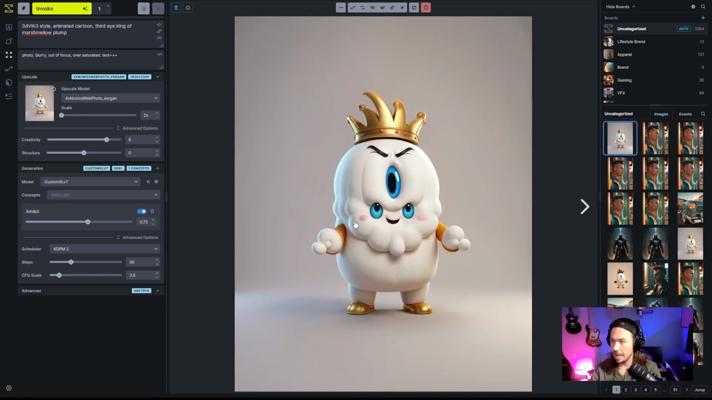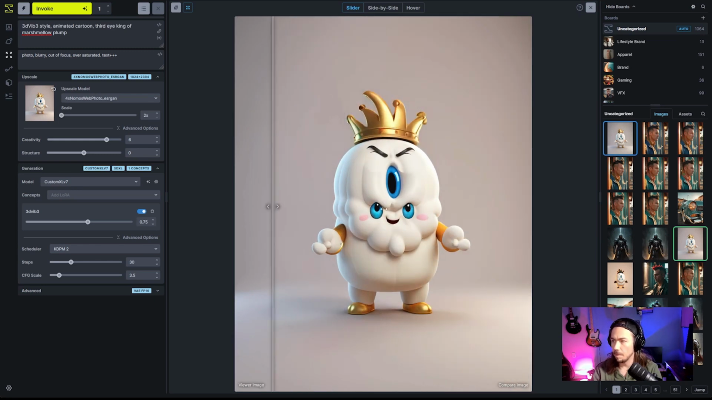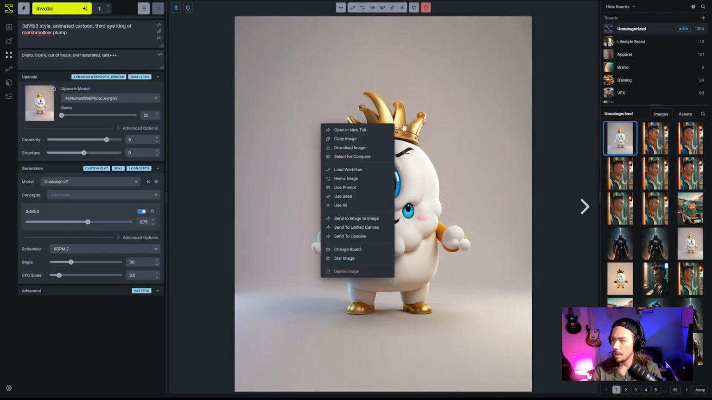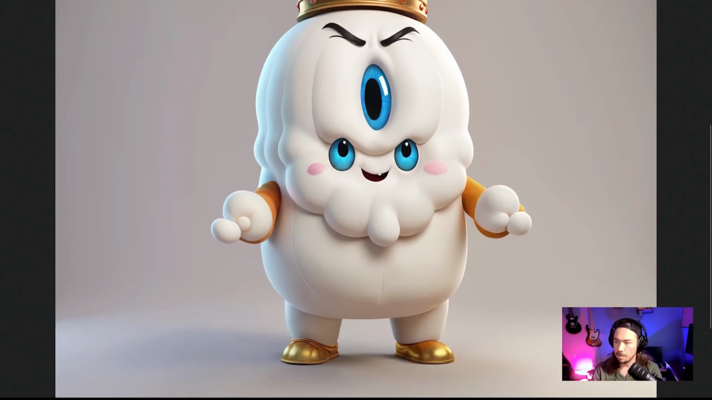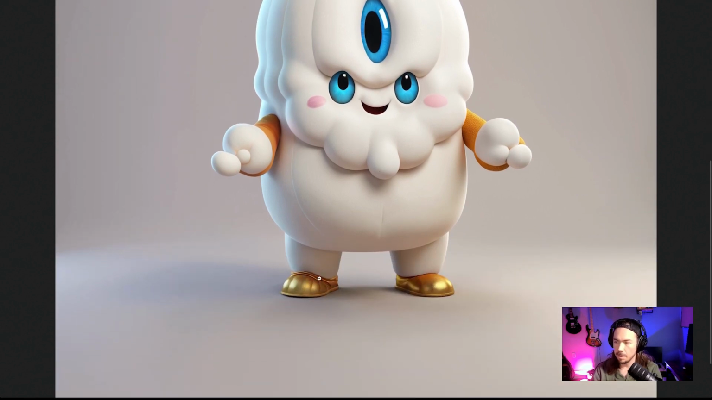So we've got our upscaled 3D Marshmallow King from our original to our full size. You can see it's just a lot better, I would say. Even some of the wonkier details around the eyes and up here have gotten fixed in the upscaling process. If we take a look at it in full size, what a beautiful little marshmallow, man. And I love his little slippers as well.